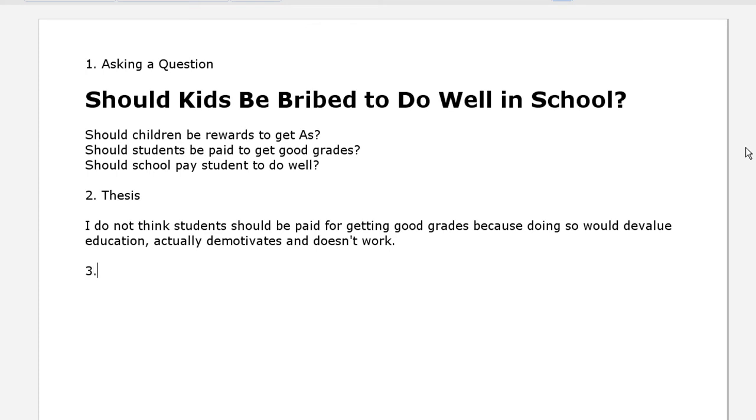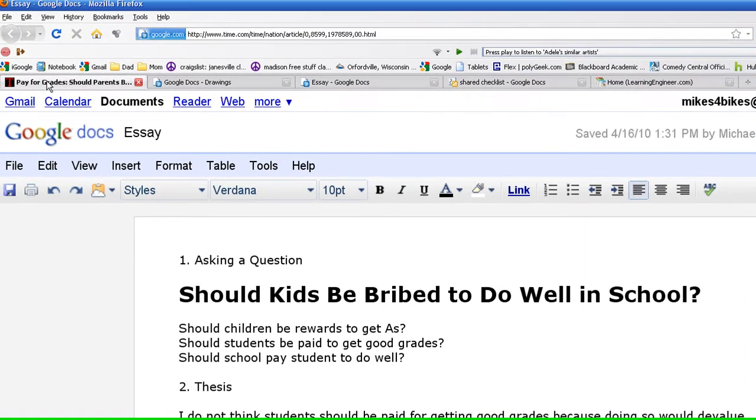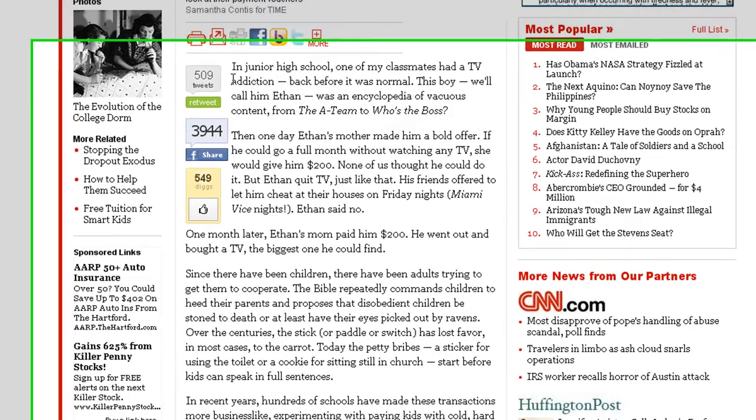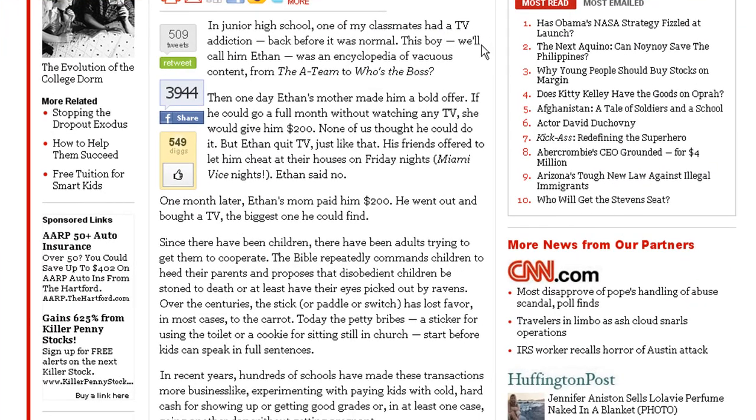Now I need an introduction. Now one of the things we could do is we could go back to the Time magazine article and see what they do. How do they do the introduction? So let's go back there for a second. So we have, should kids be bribed to do well in school? And we can go down here and it says, in junior high school, one of my classmates had a TV addiction back before it was normal. This boy, we'll call him Ethan, was an encyclopedia of vacuous content, from the A-Team to Who's the Boss. Now that content may seem vacuous, but you could end up winning on Jeopardy with that information.